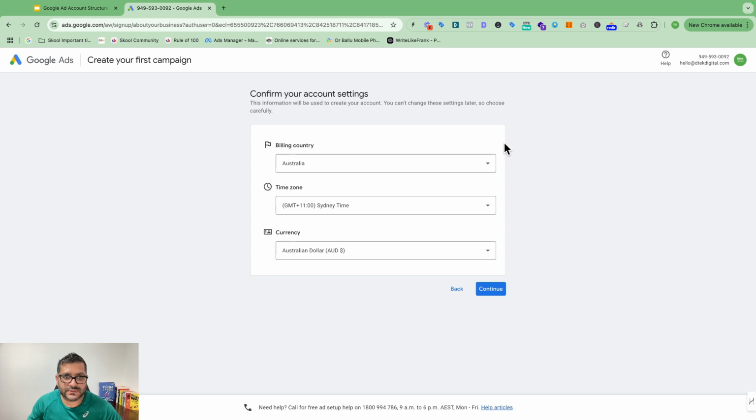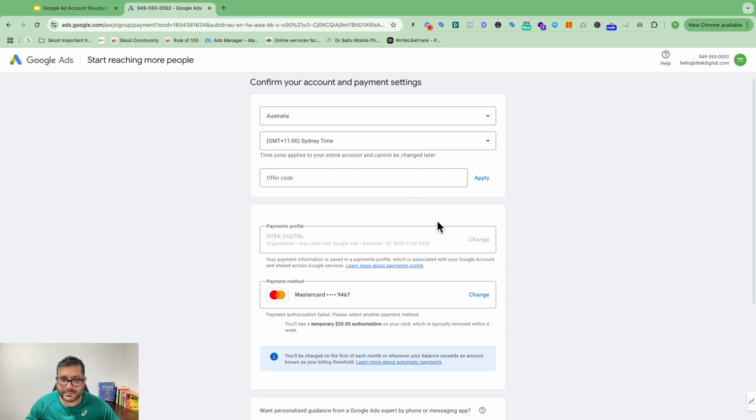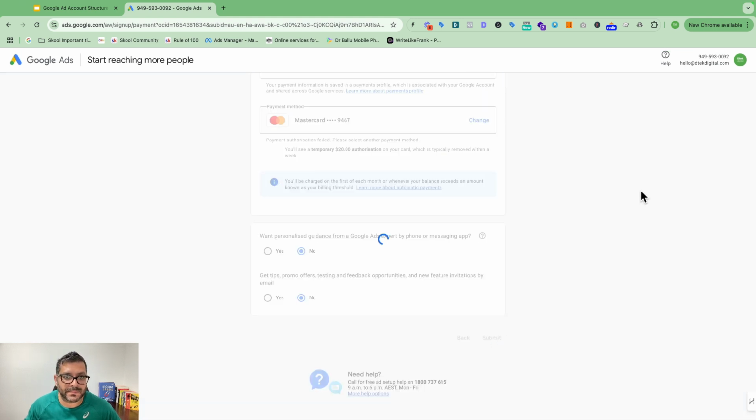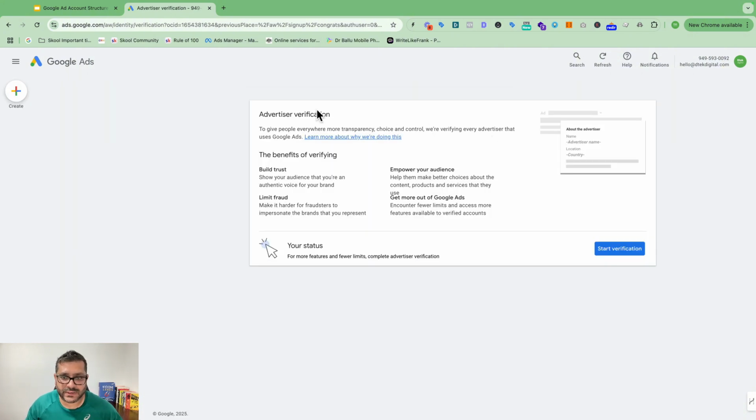Okay, and once we do that, you need to choose your time zone, Sydney time, and currency, and make sure this one is the right one. Otherwise when you run your ad, it can mess up your Google ads. So here you can provide your payment details and everything, make your payment profile, provide your card details, and then over here you can see there is an option if you want help from the Google rep. Normally I click no, and if there are any tips and promo offers, I'm just clicking no. So that's all done, and then submit. Okay, as you can see, our account has been created. So what we're going to do is continue. As you can see, it's pushing us to do the advertiser verification, which we can do later on.